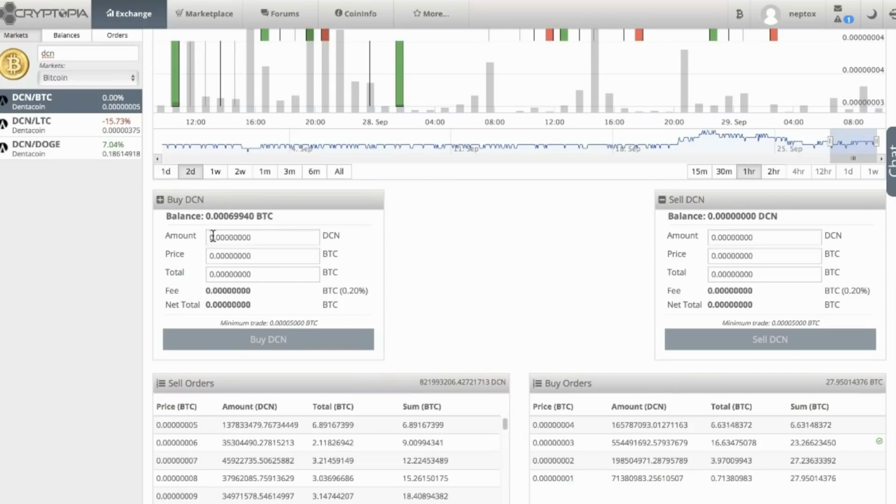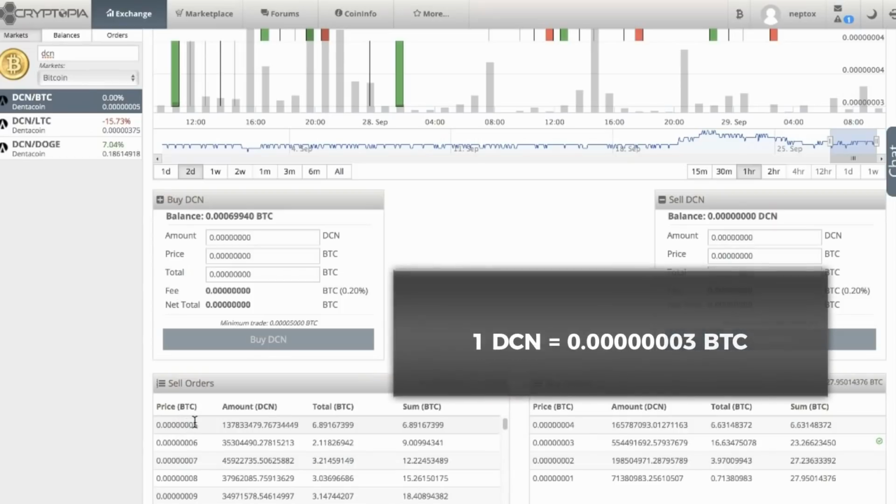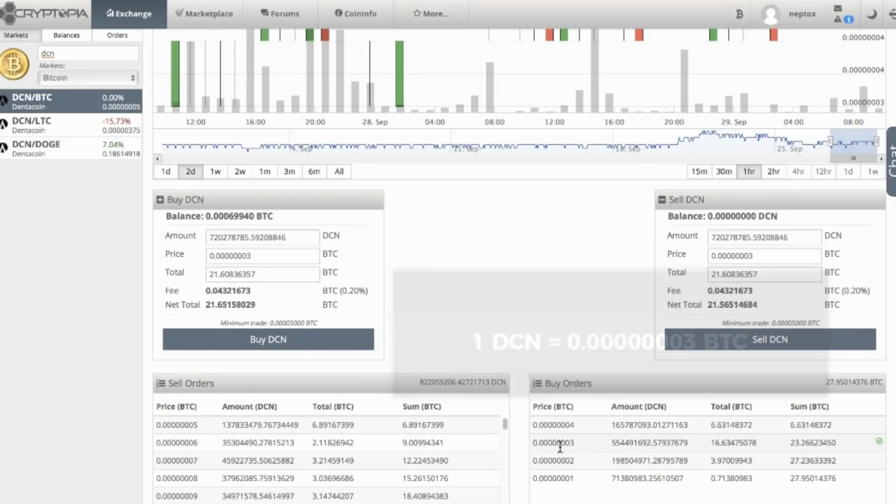Now we have to specify the amount of Dentacoin we'd like to buy and the price we are willing to pay for it. And there's a fixed price of 0.00003, which will be the official ICO price. So it will show up here, similar to that small buy offer here. What you can do is just click the price, because then you don't need to enter it. It will enter automatically. Otherwise, you just enter the price yourself, of course.